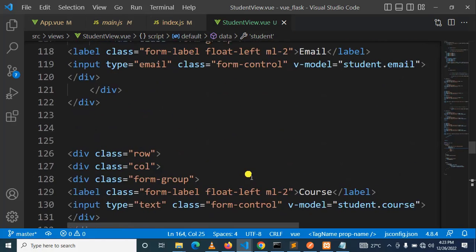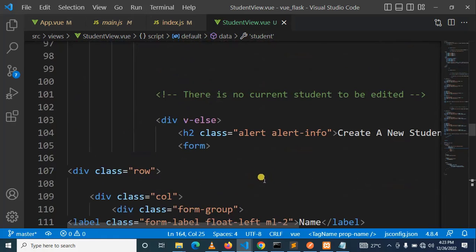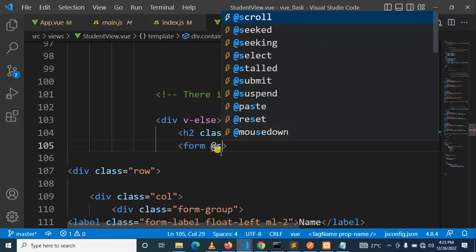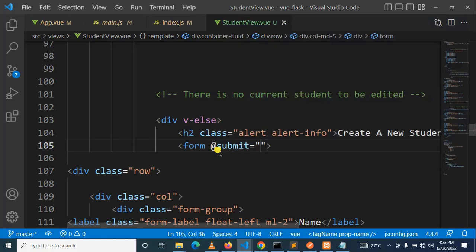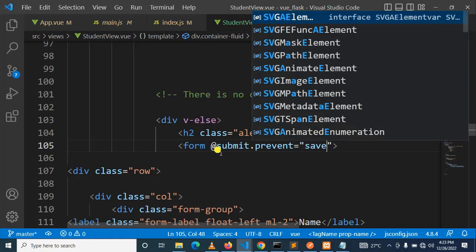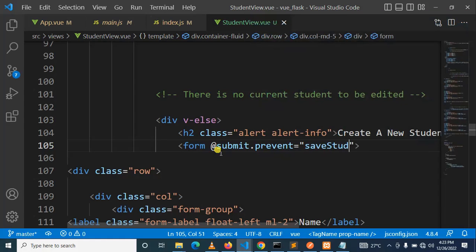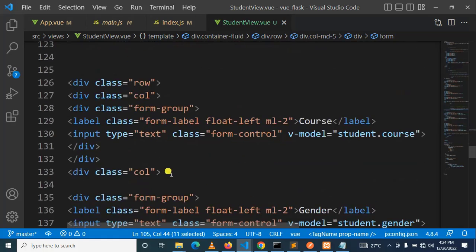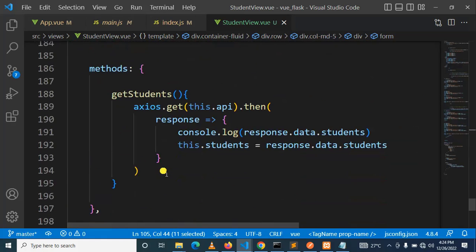Okay, so our form is here, at submit dot prevent, then saveStudent. So this is our method for saving information of the student. Let us create this method.